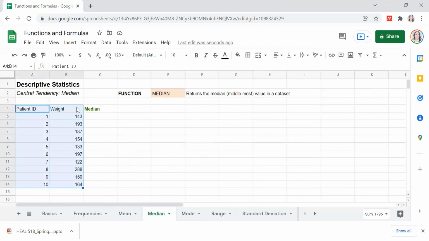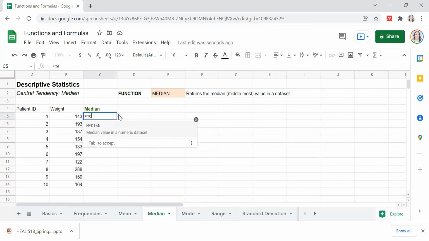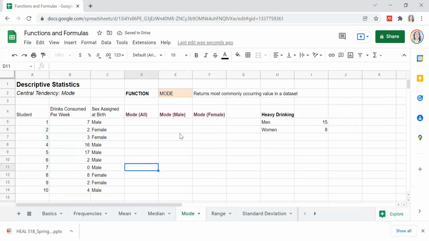If I want to look at the median of this data set, I can do the same thing by using the median function. And again, here it's going to prompt me. If I want to accept this, I can just press tab, which I did. And the same thing for mode. Mode's a little bit tricky here because I have a little bit of variation I want to share with you. So I'm going to be looking at this data set here, drinks consumed per week, because mode is about looking at the most common value in a data set. Here it's a bit weird.